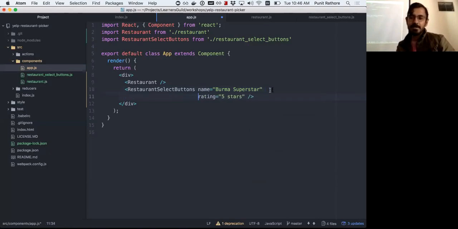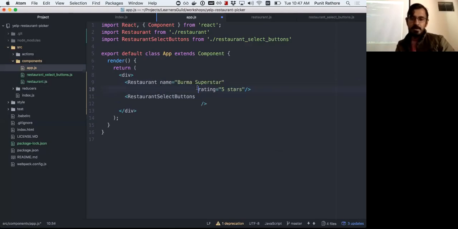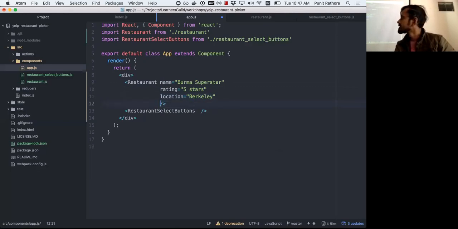Puneet, were these props off of the select buttons or off of restaurants? Yeah. Oh, my bad. Thank you. Okay, and then location is Berkeley. There's one in Alameda too. Location, and then what is the last one? Was it cost? And cost is just going to be dollar signs, right? Let's just say this for now.